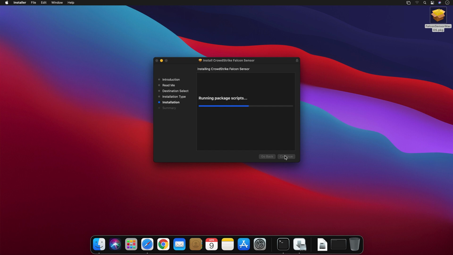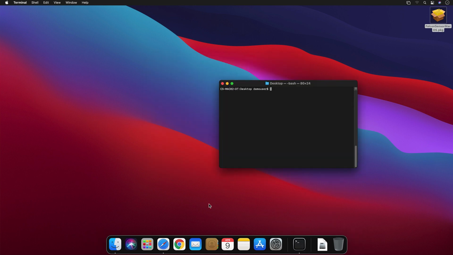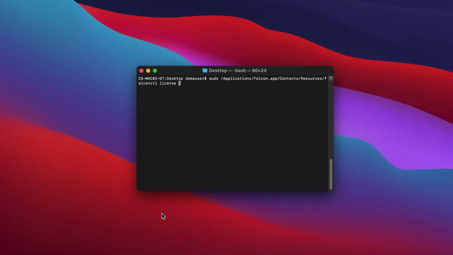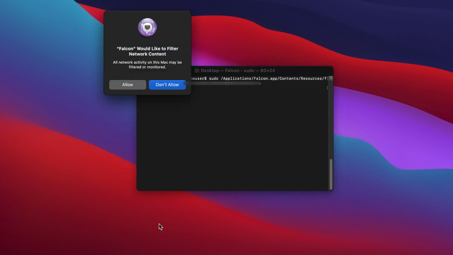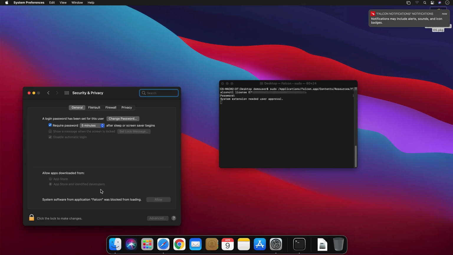After it's completed, we'll want to associate this system with our own organization's unique customer environment ID. To do this, open a terminal and using the license command, input your specific customer ID noted earlier from the Falcon UI. The Mac OS then prompts for additional permissions and requires approval to load in the security and privacy settings in the system preferences.